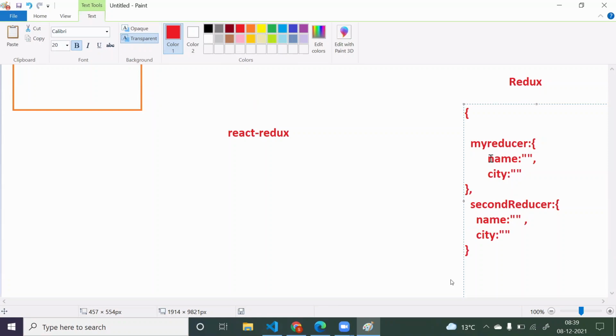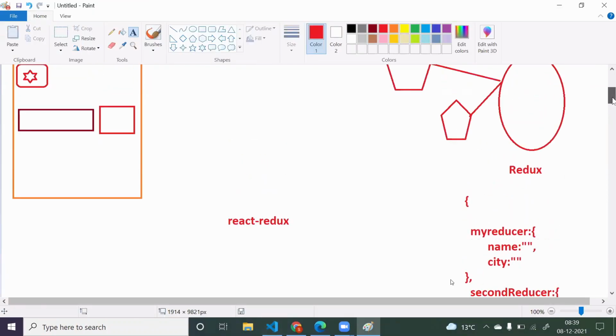Now initially by default it is empty. Now whenever I click on that button, that data should come and store inside this particular name variable. That is our requirement. So done. We have done up to here. Now let's come to this one.